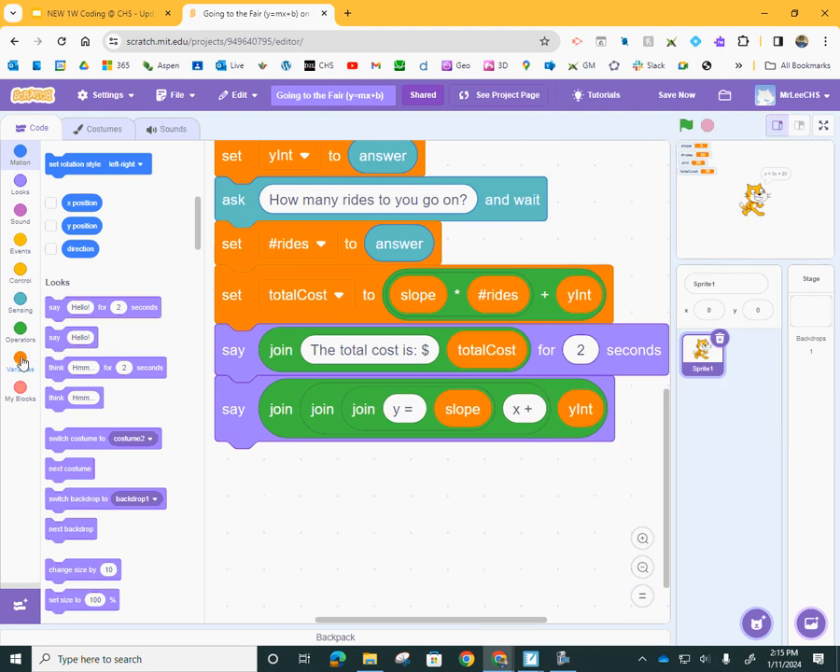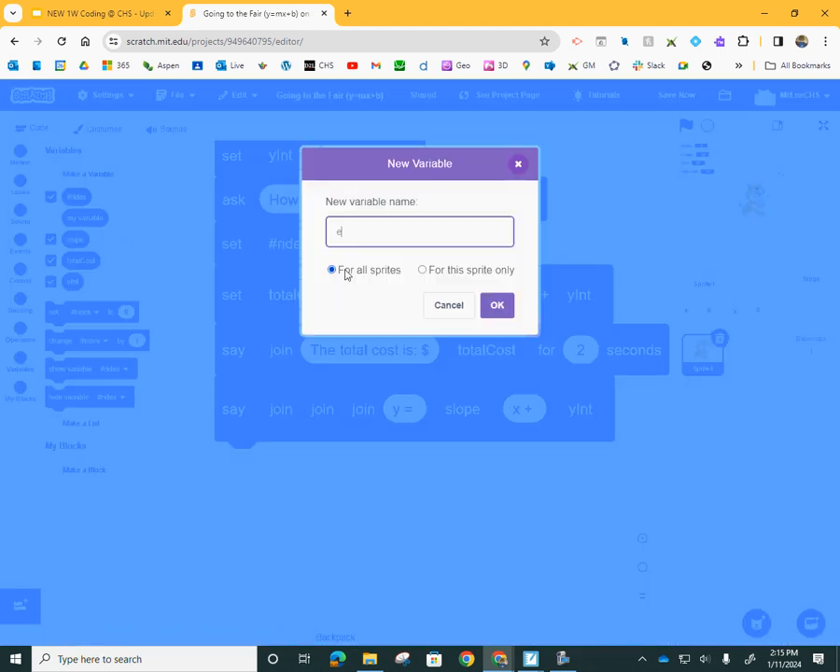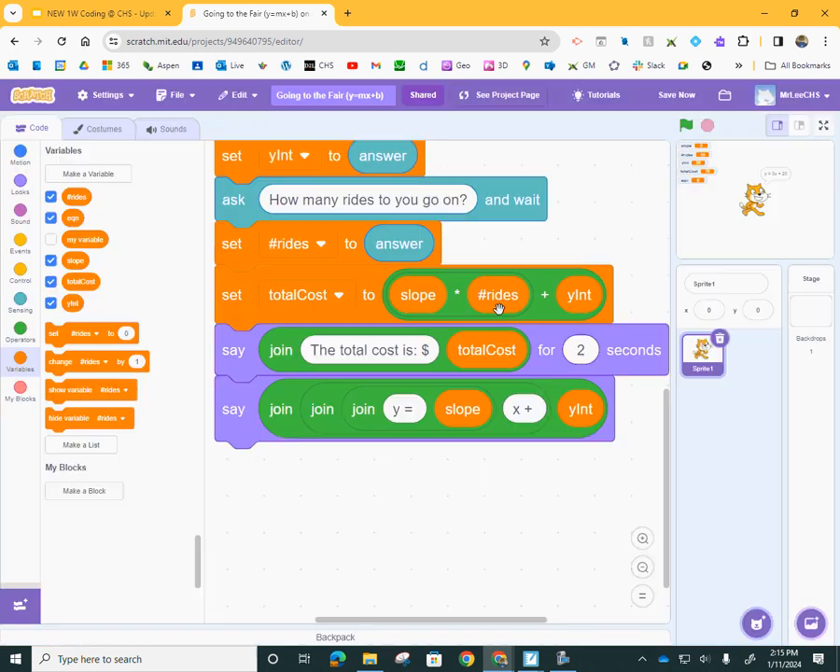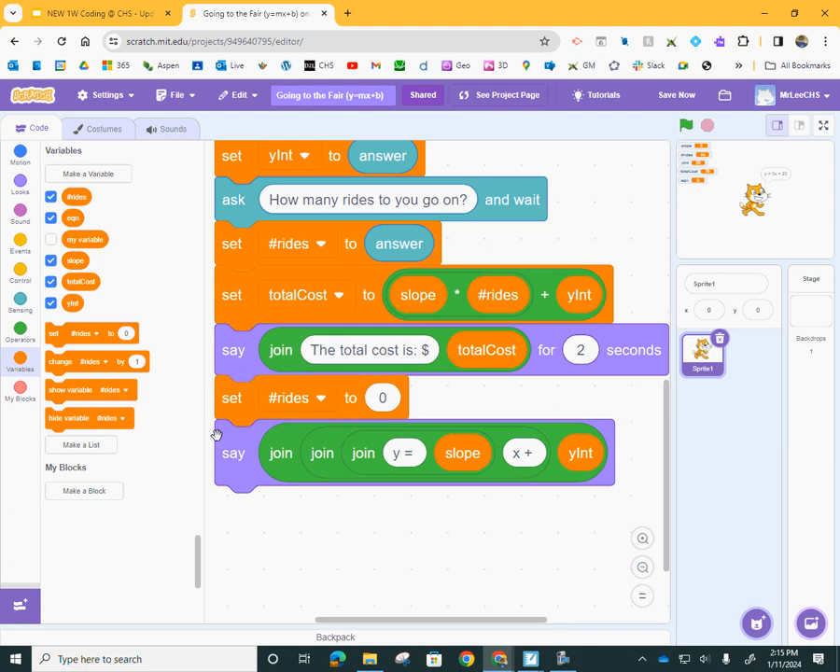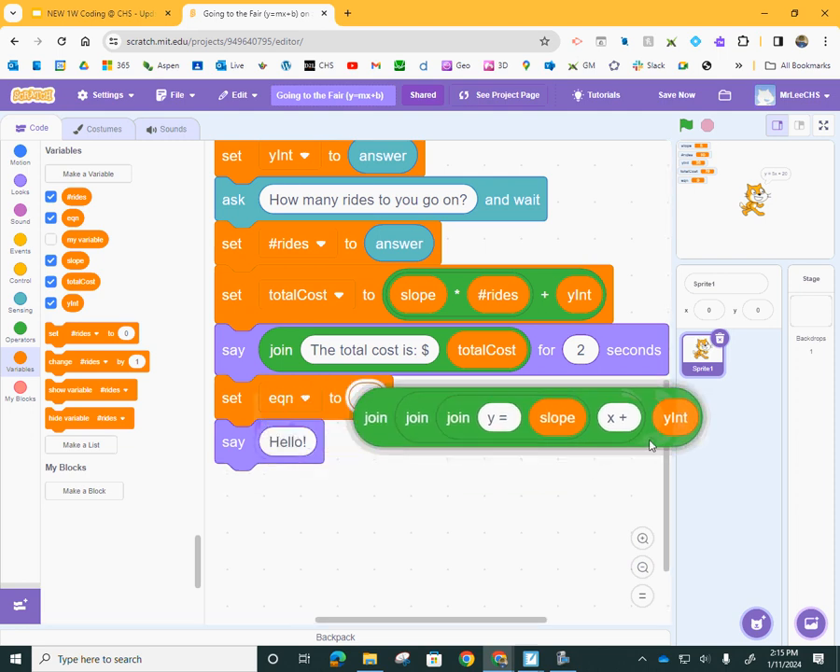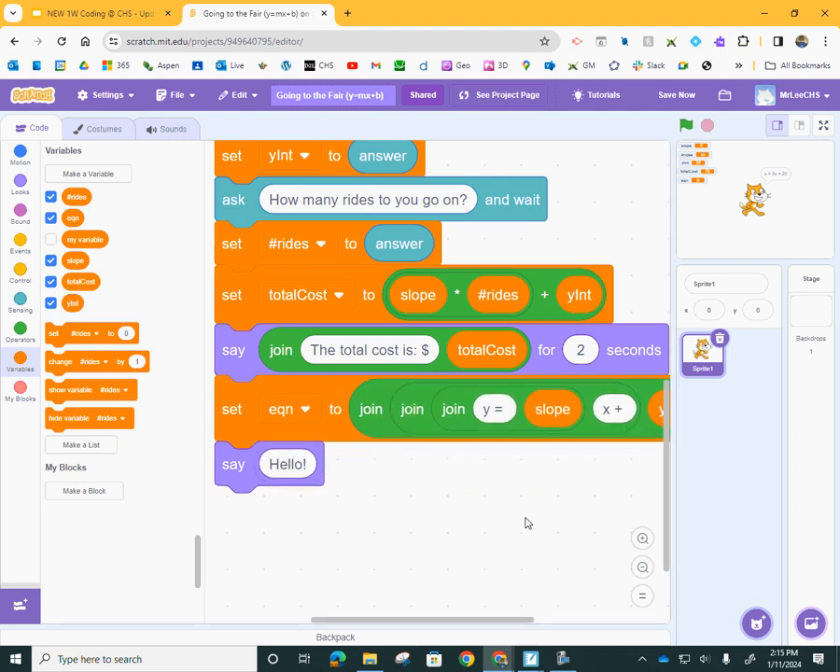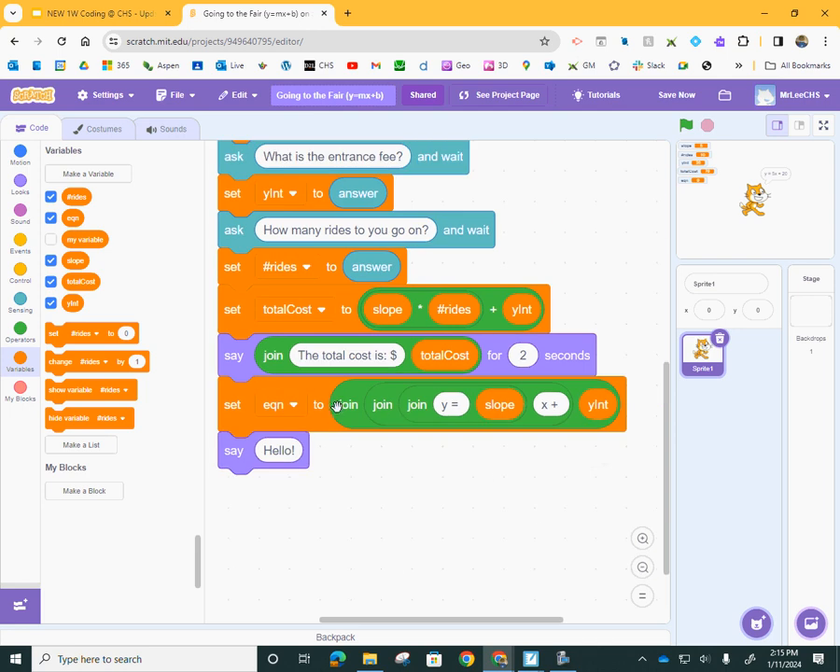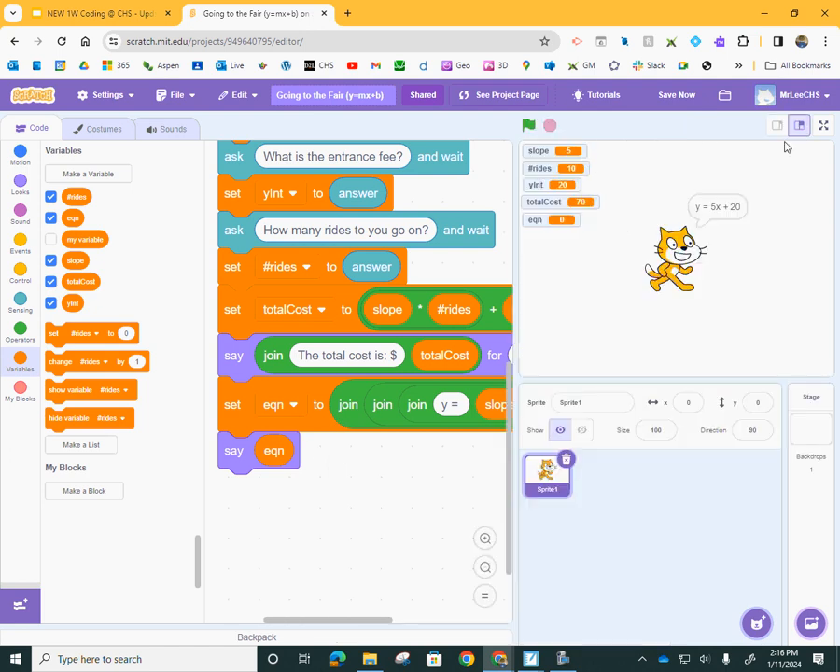So I'm going to go to variables, and I'm going to make a variable called EQN for equation. And then I'm going to set, let's do it right here. Let's set equation to this whole thing. I'll just make that smaller. So I'm going to set the whole equation here, and I'm just going to have it now say the equation. Now, it should look exactly the same, but I'll tell you why I did this in a second.